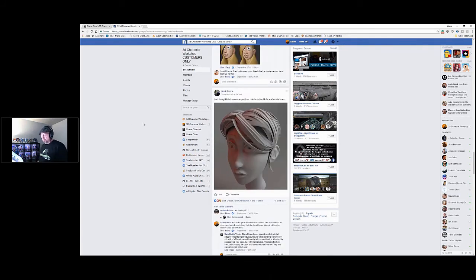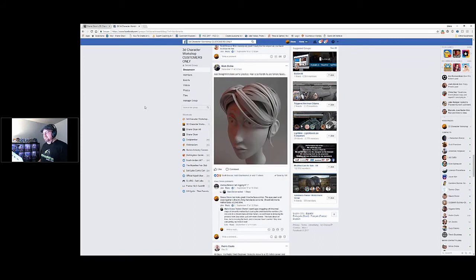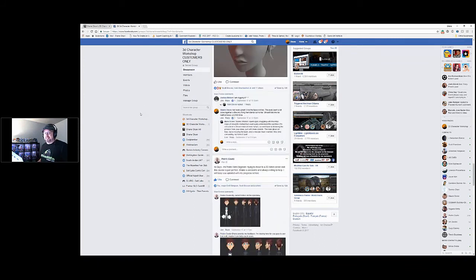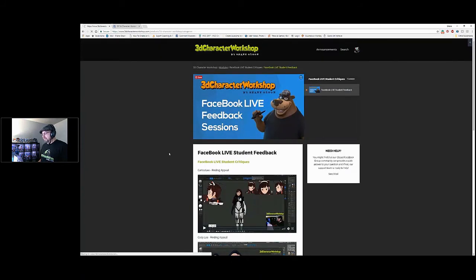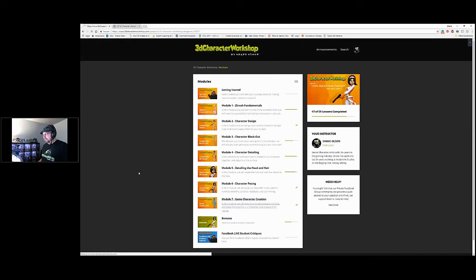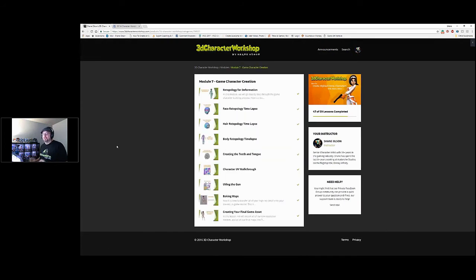Somebody's asking, is this course only on ZBrush? No, it's not. 90% of it is ZBrush. At the very end, let's go back to the course. Under the game creation module, this last one, number 7, you will need 3D Coat. You'll do retopology and UVs with 3D Coat because it is just the fastest and easiest way that I've seen to do it.